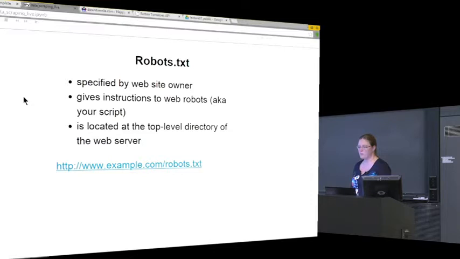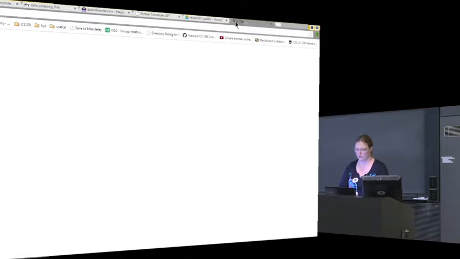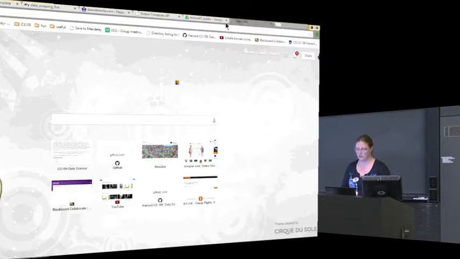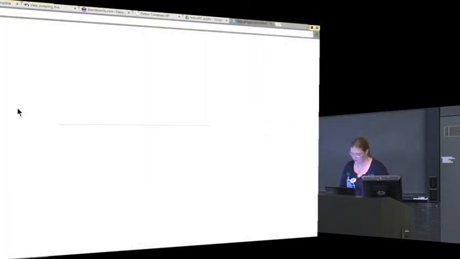It's specified by the website owner, and it's always located at the top level directory of a web server. So with this example web page, you have some URL, and it's literally just the root URL and then robots.txt. And I checked, even Google has one. There you go. This is what it looks like. You can see here it specifies a user agent. Star means everybody out there. And then you have disallow and allow for different folders on the server.